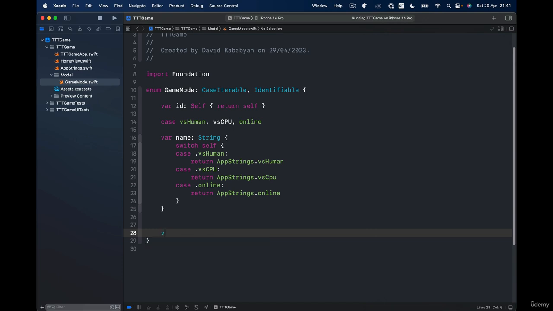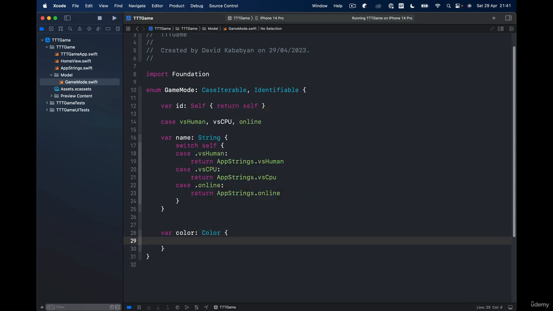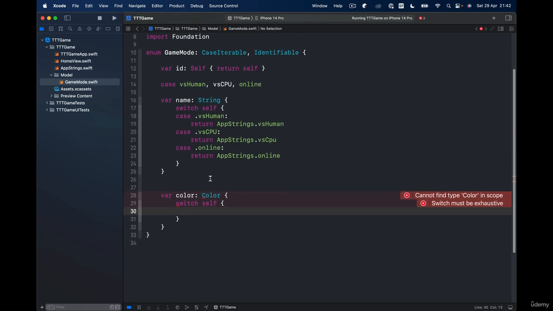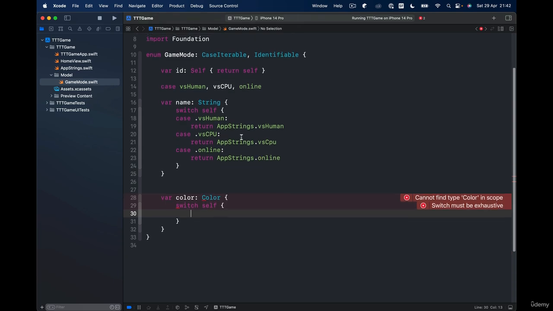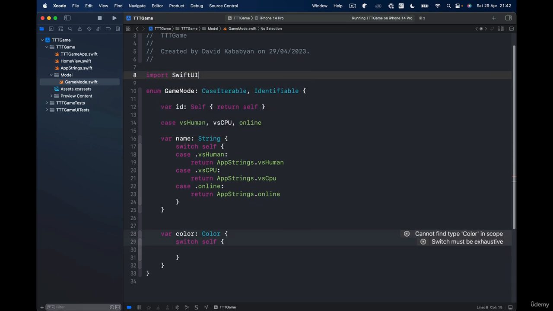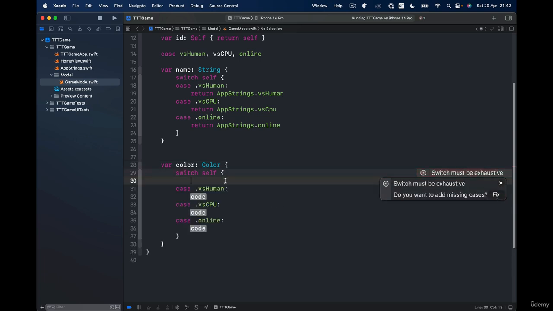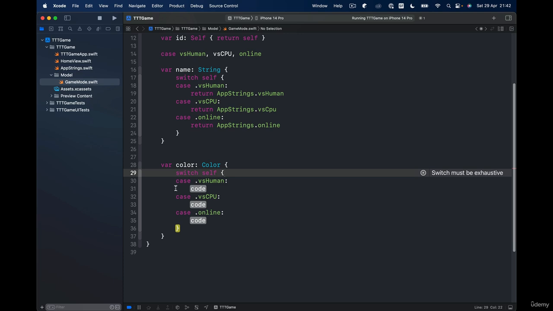So let's create a variable color, which is of type Color. And again, we are going to use a switch statement here on self. Depending on the mode of the game, we are going to return some kind of color. We need to import SwiftUI because we want to use the color here, and Xcode is complaining. Let's quickly fix this and get all the types in our switch statement.